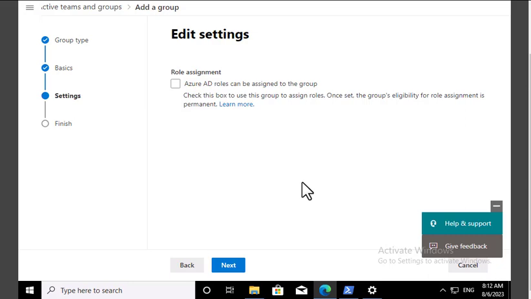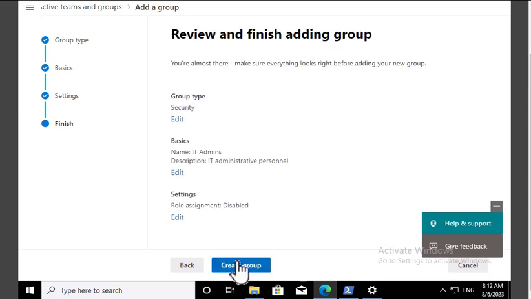Now when it comes to adding members, you cannot add the member during the creation of the group. You have to add the user after creating the group. So say next, and now see this, there is no option for you to add the members.